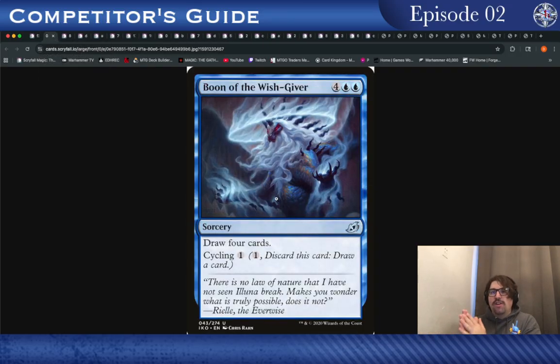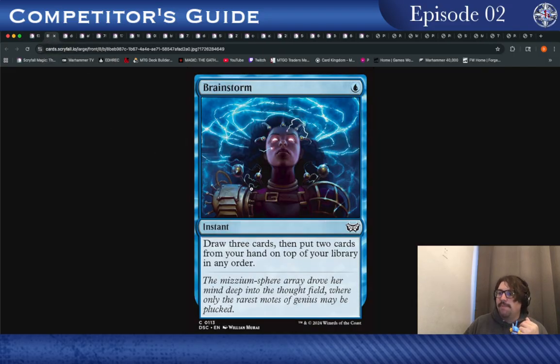Boon of the Wishgiver. This card is straight card velocity, right? You draw 4 cards. The fact that it has cycling, where you can also draw 1 card for 1, means again this card is card velocity. No matter what, you are getting cards. You are exchanging this for another card, or you are drawing 4 cards. You are just getting card velocity.